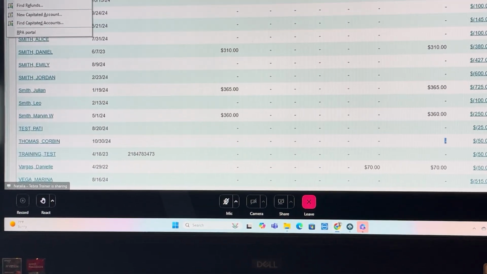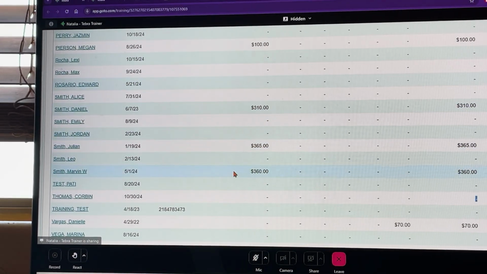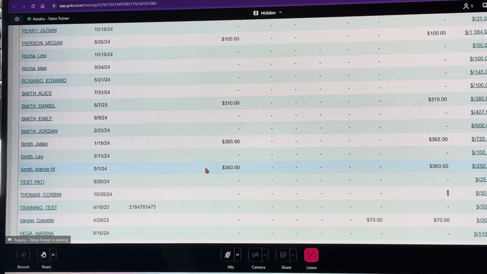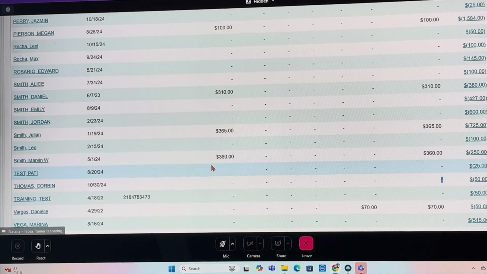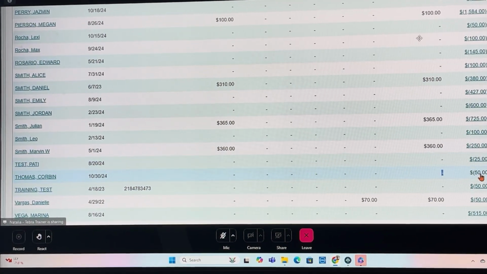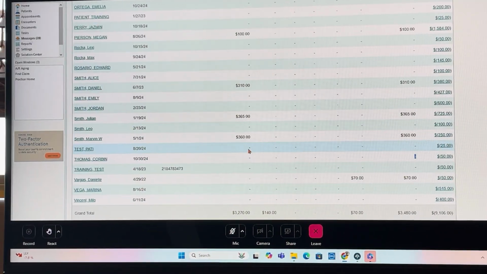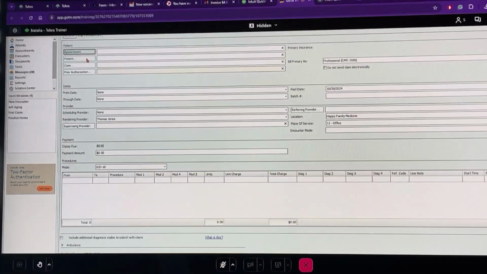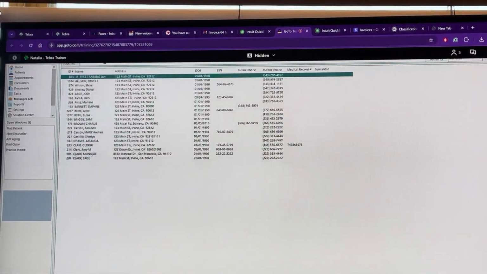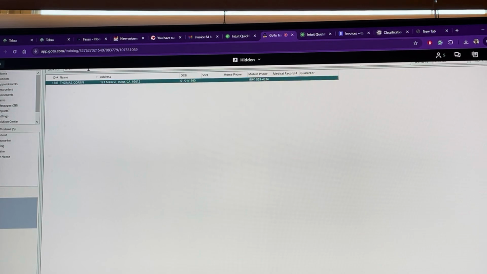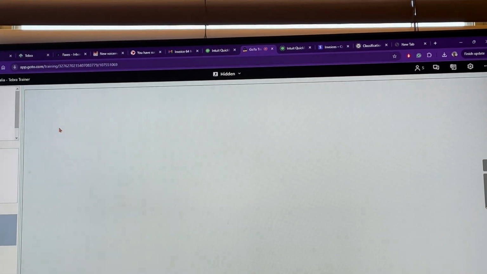I'll go to my encounters, create my encounter, okay? And I will be creating a bill for this patient to pay the $50 out of pocket, okay? So I will be sending these to the patient directly. I will be selecting a patient in my encounter. So let's say this is for Corbin.